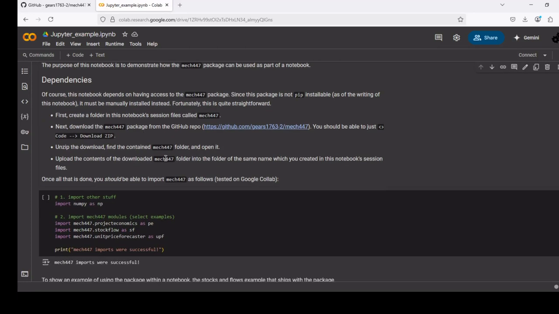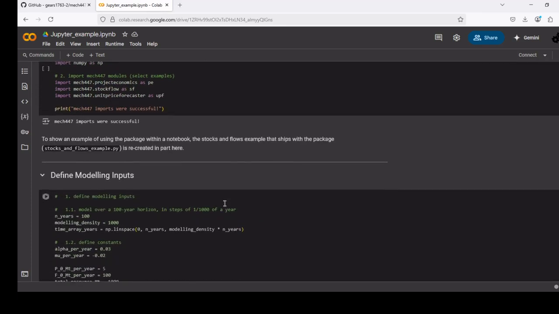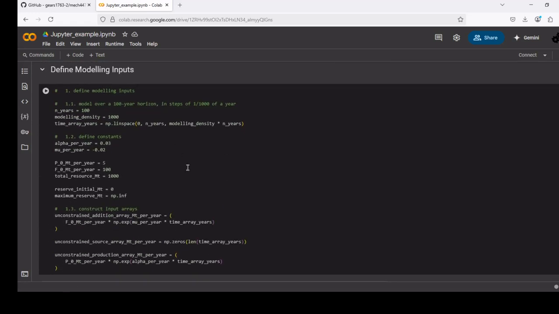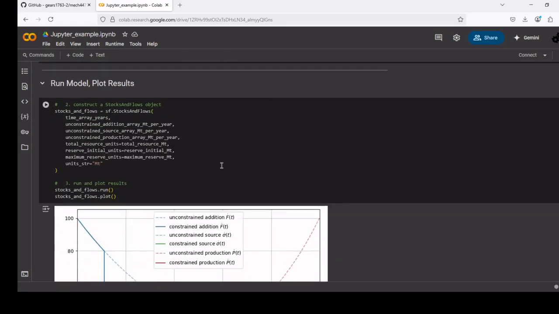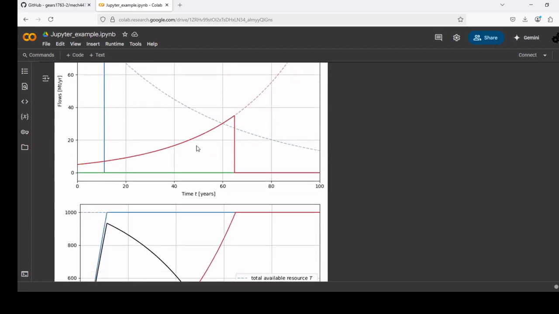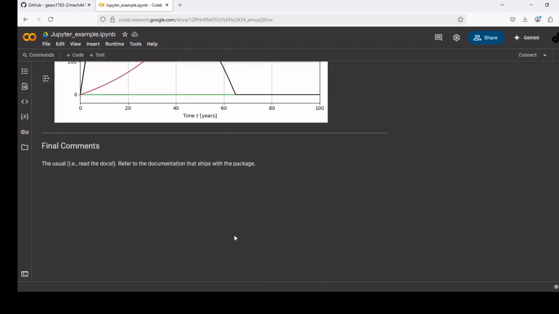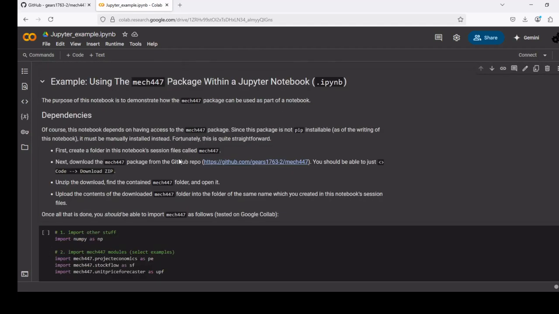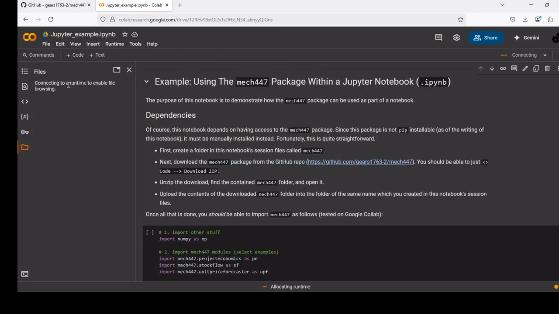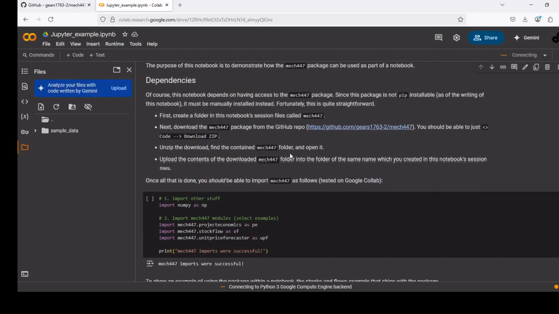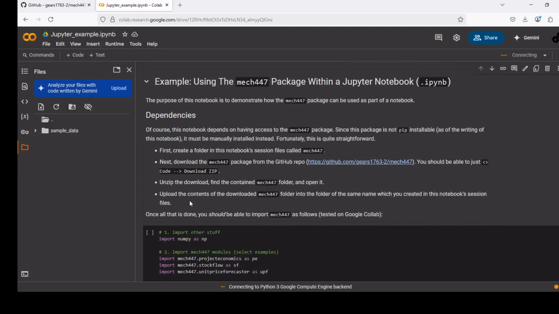And yeah, I'm just selecting a couple of cells to install to show that it's working. And then it's running the same stocks and flows example that I showed previously, right? You see the plots being generated here, right? But to get this to work, the only awkward thing is we have to have access to the mech447 package. The instructions on how to do that are detailed here, but I'll just show you in this video.